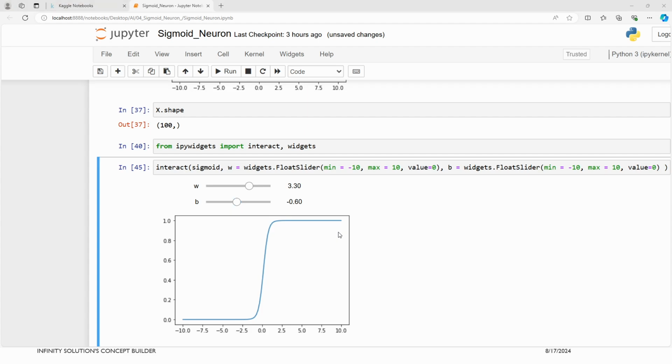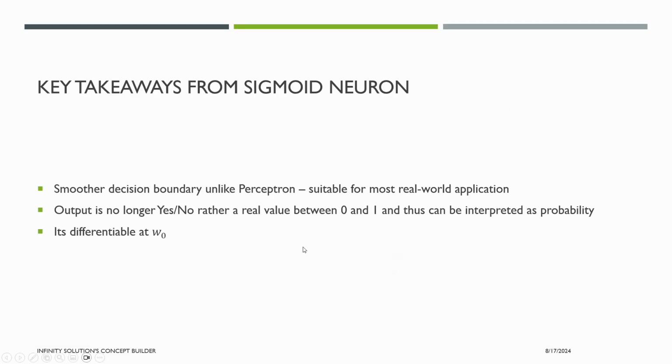And now let's get back to our PowerPoint again. And we have seen these takeaways: now we have smoother decision boundaries, which is better. So that's suitable for our real world applications. The other thing is the output is no longer just 1 and 0 or yes or no, rather some value between 0 and 1, and this is our probability, right? Interpreted as probability. And the best and most important thing is that it's differentiable at W naught, and we will see how this differentiability works when we get to gradient descent in the very next lecture.